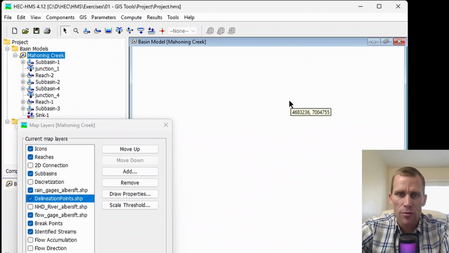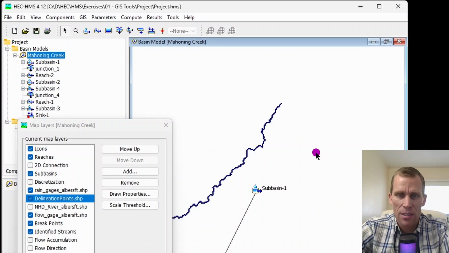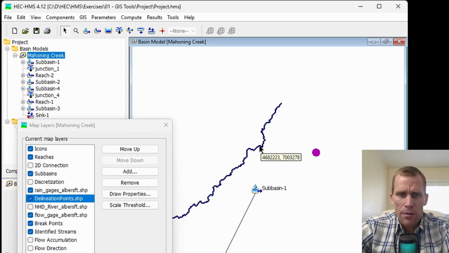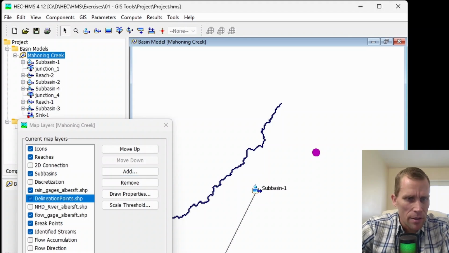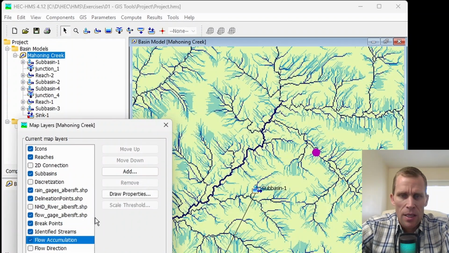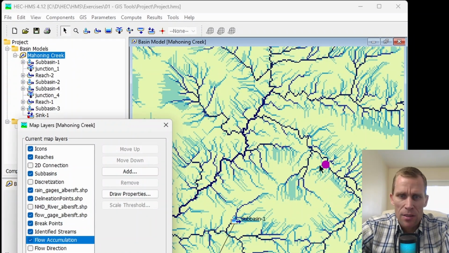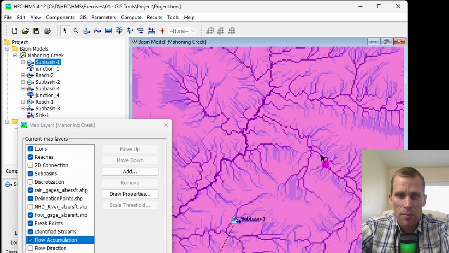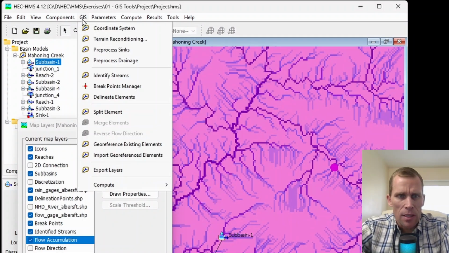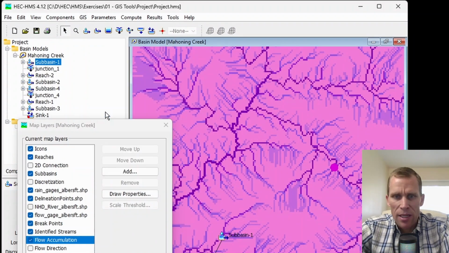I'm going to go ahead and zoom in on the point 2 area, and you notice that point 2, this stream gauge, is not on the identified streams layer. That's okay. I'm going to toggle on the flow accumulation layer now, so we can still see approximately where that identified streams layer is and point 2. I'm going to go ahead and select this subbasin, and then go split GIS split element.